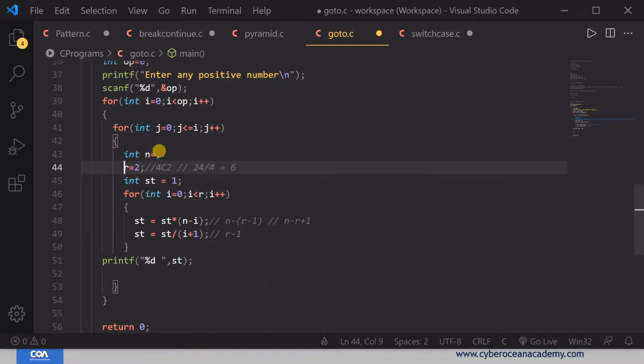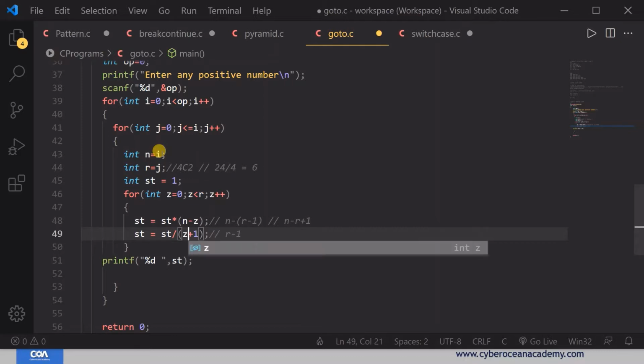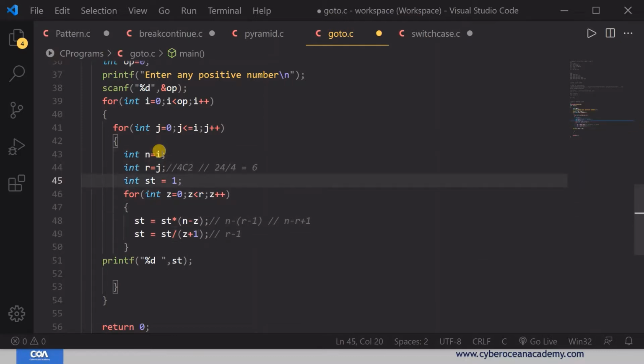I'm going to write it this way, int r, and that value is basically the line number, the ith value, the total number of rows. And this r value is basically the jth value. I'm going to change this variable so that you will not be confused. So, z less than r and z plus plus, and that i becomes z. And here int ncr is equal to 1.